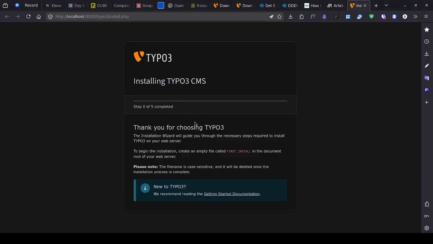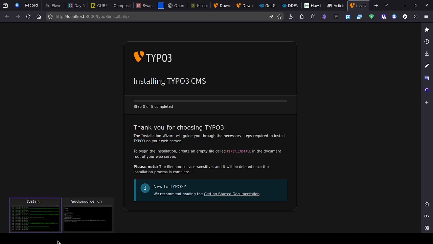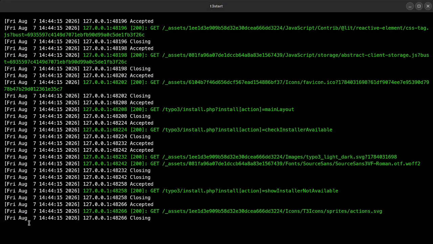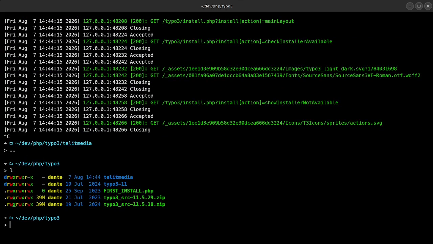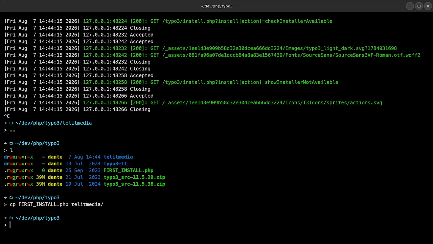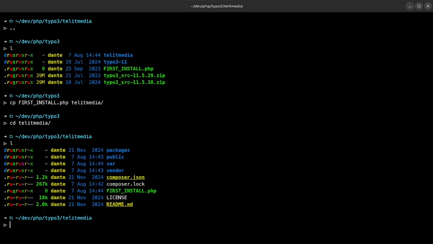So see, thank you for installing TYPO3. To begin, create an empty file called FIRST_INSTALL at the root of your web server. Please note the file name is case sensitive, so it has to be this. So that is the file that I had. I'm going to stop the server for now and move up. You see there's this file, first install. I'm going to copy first install into here. Then we're going to go back into here and check, and there it is. Then we can run the command to start it again.